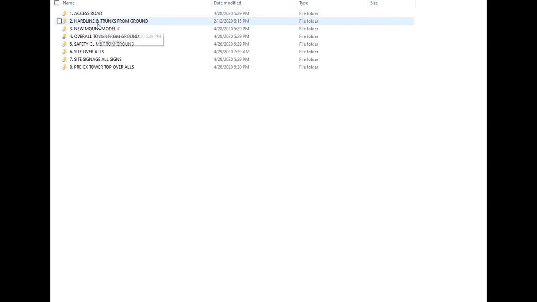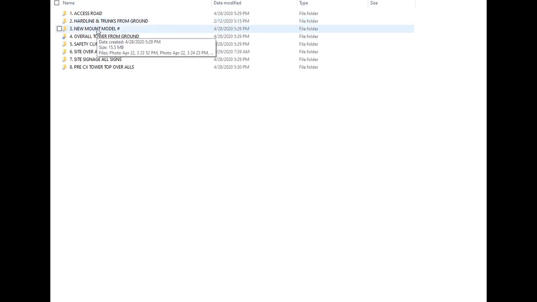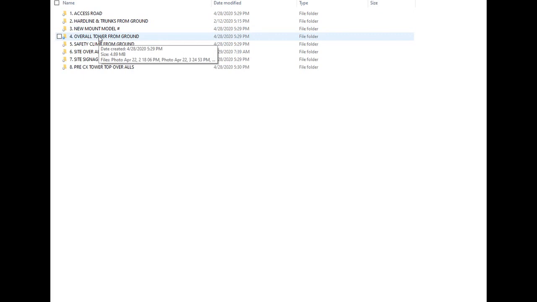Hard lines and trunks from the ground, same. You need multiple photos of all the hard lines and trunks. New mount model number, overall tower top from the ground, safety climb from the ground, site overalls, site signage, all signs, pre-CX tower top overalls. Those are the 8 photo folders in pre-CX photos that you need to submit.